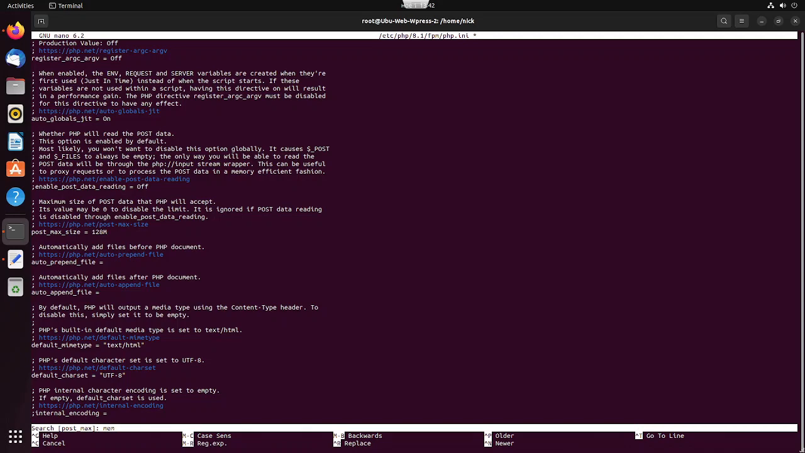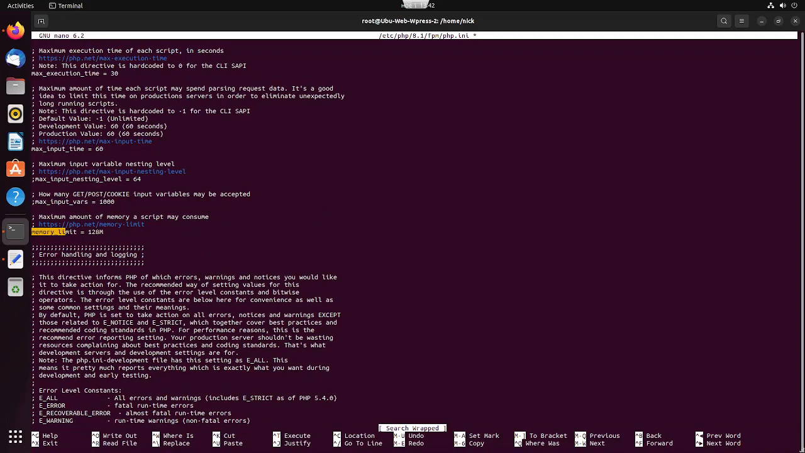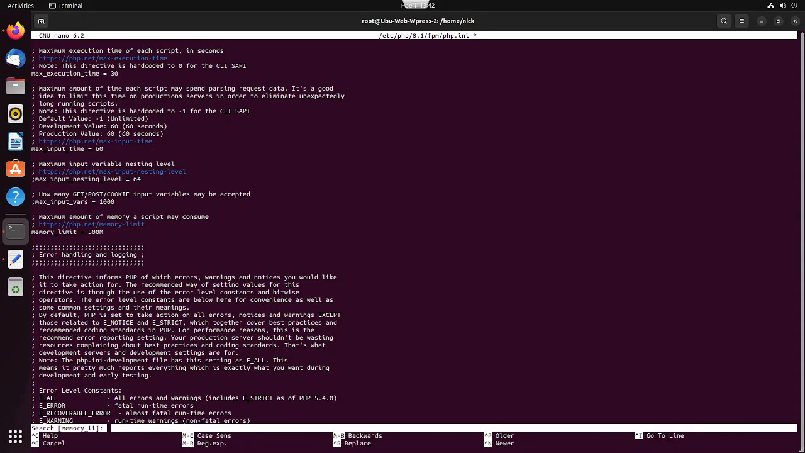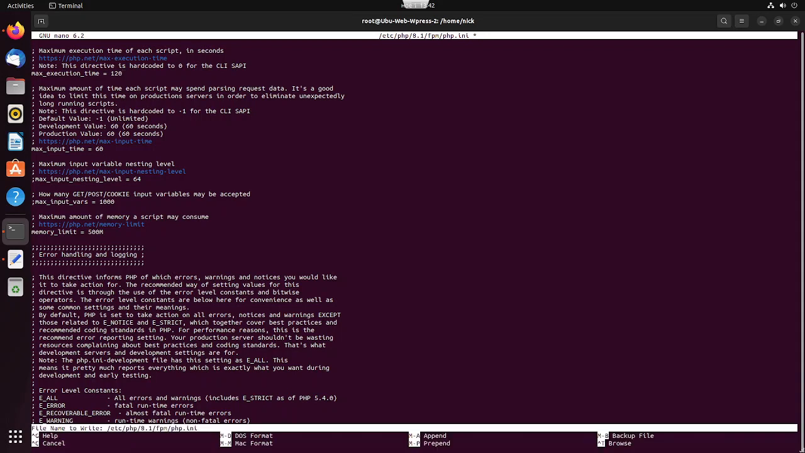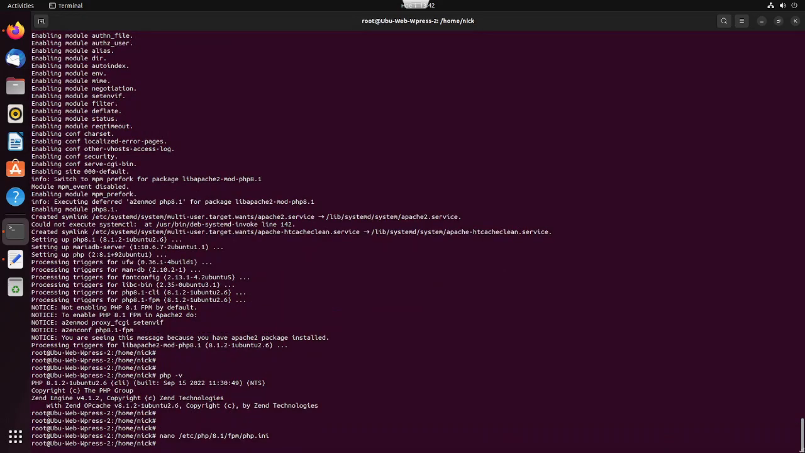The memory_limit, 500. And the max_execution_time, there it is, to 120. Okay, in the nano editor, we exit with Control and X, then Y to save the changes, and Enter to save them to the file.